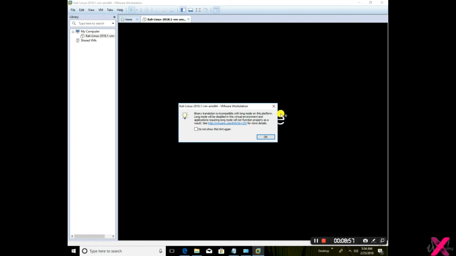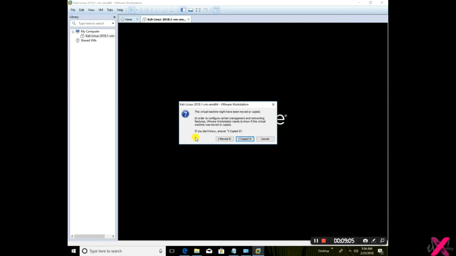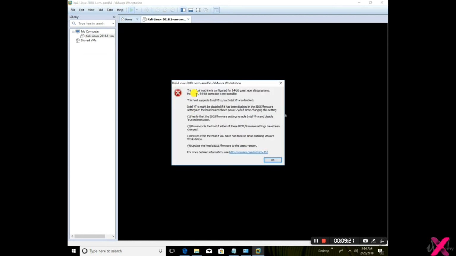Let's see, virtualized environment is running in long mode. Okay, so don't worry about that. That's not going to impact you here. Now, because I opened up that edit configuration thing, it thinks something has changed. So just simply do, I copied it. Hopefully, if you don't have to change it, you won't even see that screen. Let's see what's going on here. Ooh, this is a good one, actually.